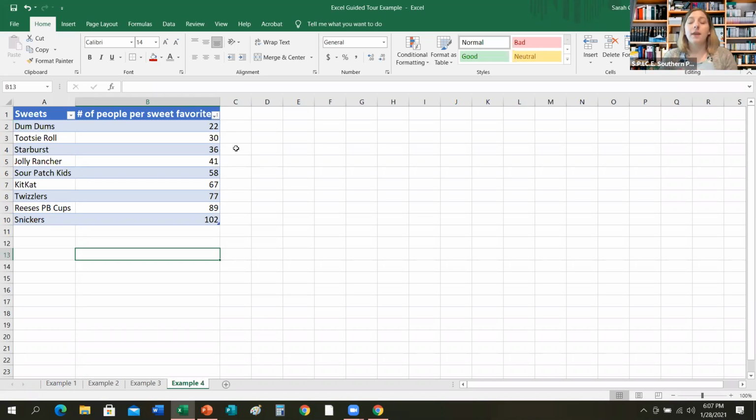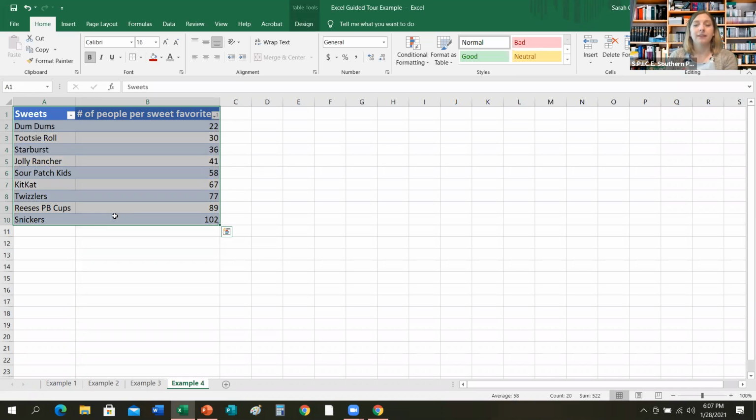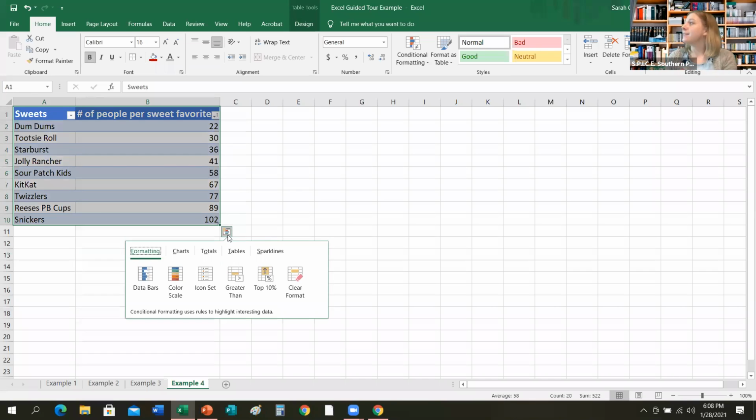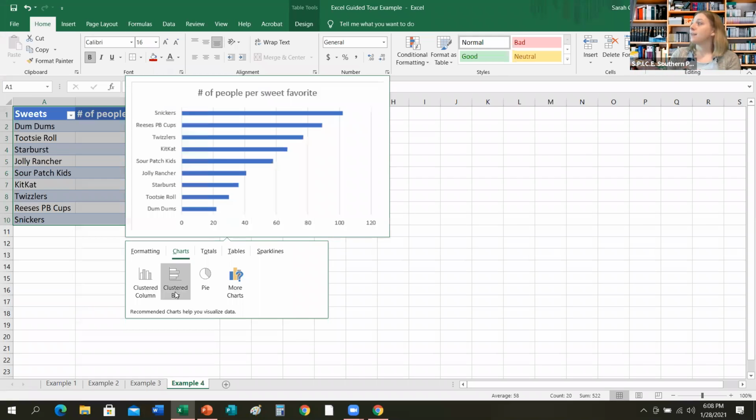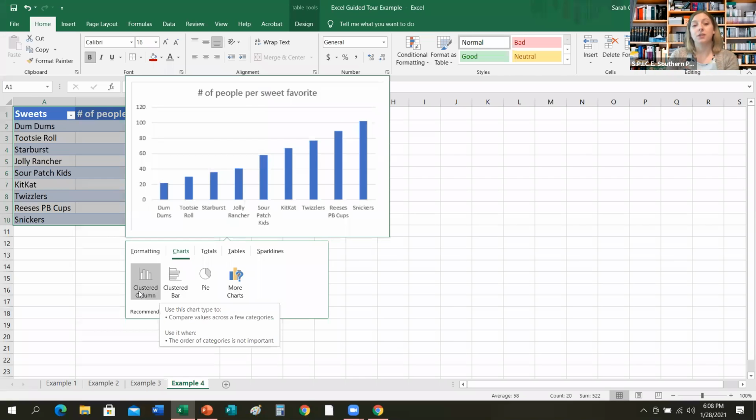Okay. Now that we have the data organized, we're going to show you how to put this data into a nice visual chart. So we're going to select everything again, starting with A1, pull over and down to select all of the content. Select your quick analysis tool. And this time we're going to hit charts. So we have a couple different options, but for the sake of today, we're going to hit clustered column.